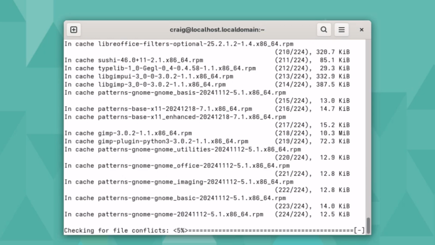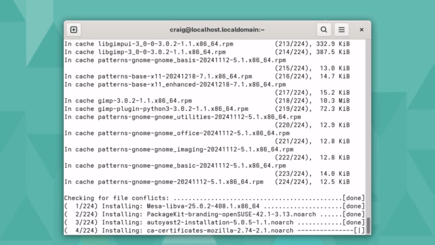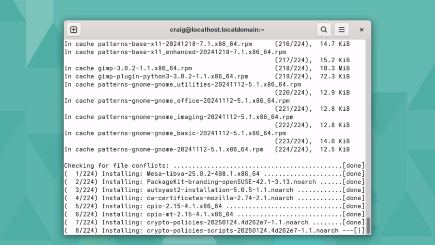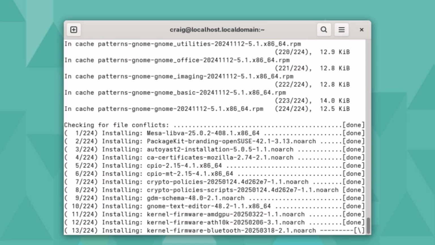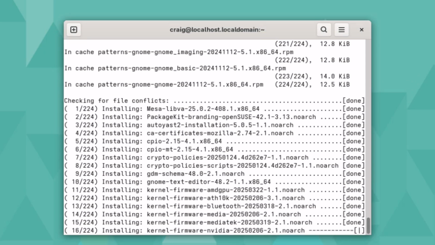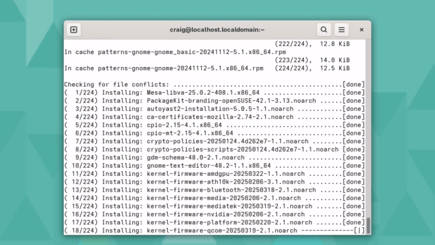Now, depending on how many updates that you need to make and the speed of your computer, it could take a few minutes, could take 5 minutes, could take 10 minutes. Just all depends on how many updates there are and how fast your computer is. I'll come back to you as soon as this is finished.